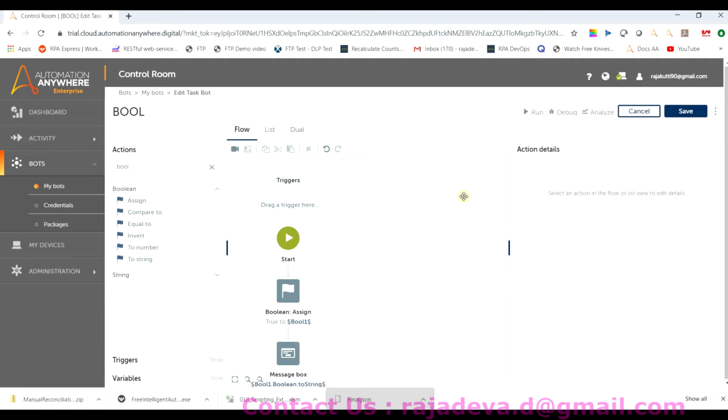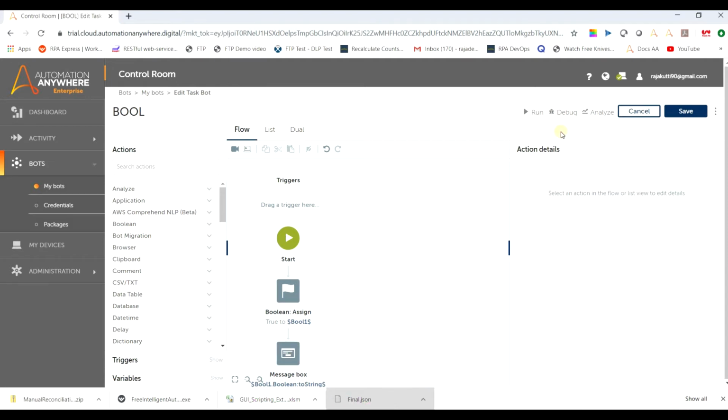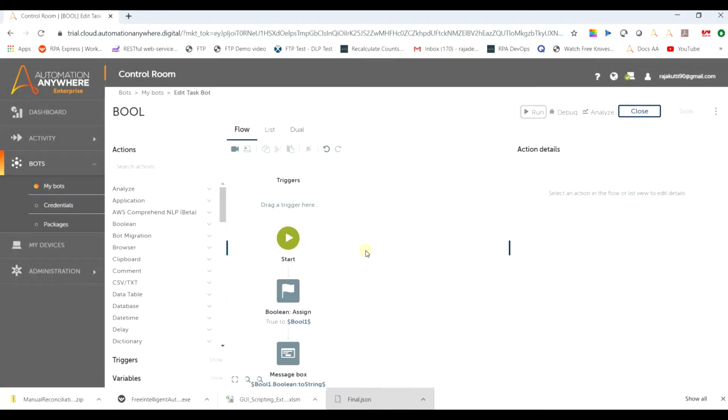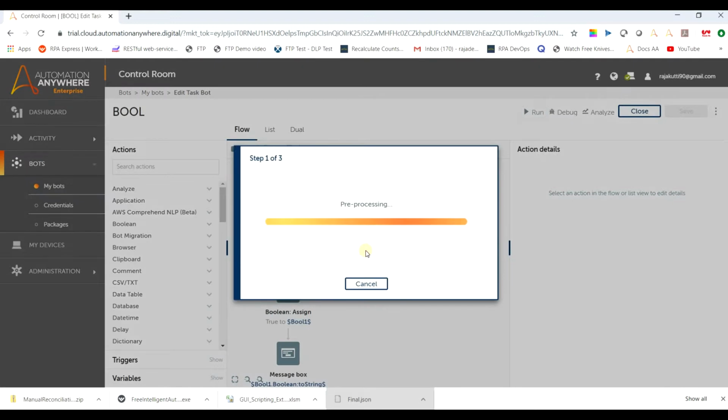So I have completed. Now we are assigning the constant value to the variable. You can see the Boolean value as false, but now I'm assigning true to this variable and we are seeing the output in the message box. Once I saved this, let me run this. This will be deployed to our bot agent, and through the bot agent it will run. Now it is pre-processing and it will download the dependencies completely and then start running.